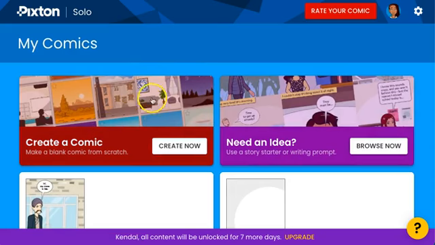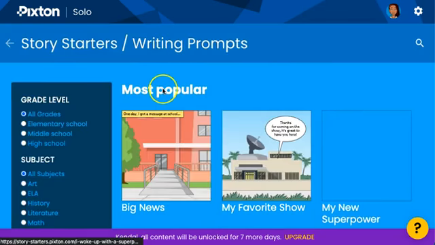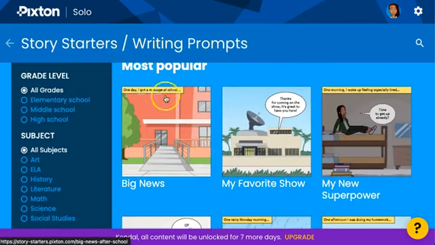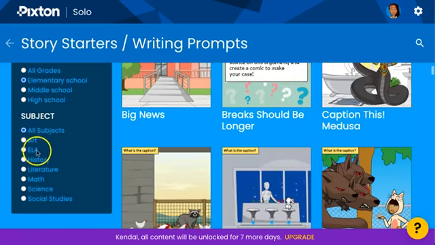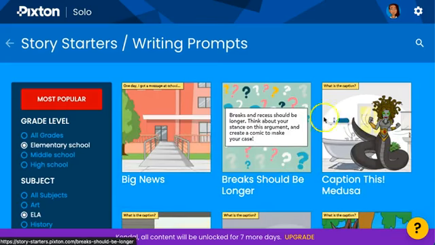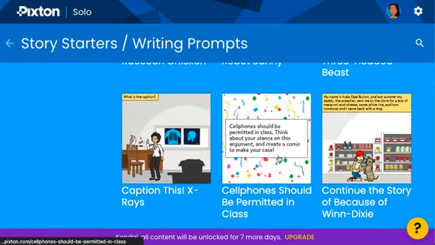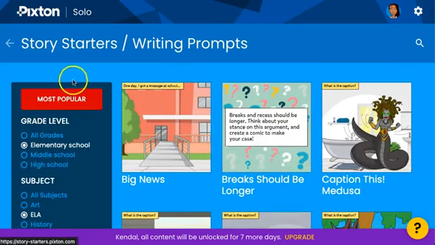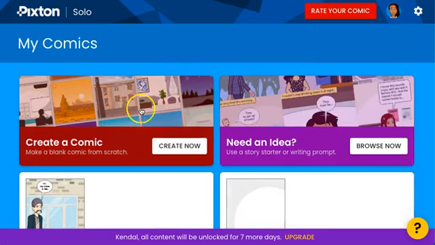If you do not know what your comic should look like, or you need an idea, you can simply browse the online comics and storybooks that are available. This is a neat way to do so because you are able to click what grade level you want, as well as which subject you are targeting. Here, once again, you have access to hundreds and hundreds of different comics and storyboards that have already been created. To create your own, you simply click Create Now.